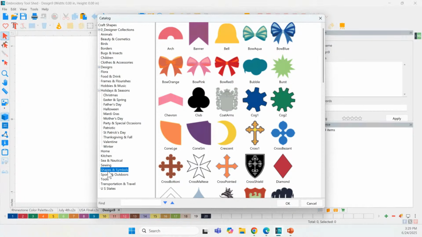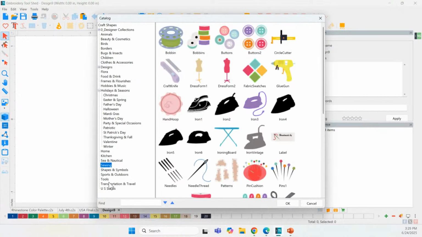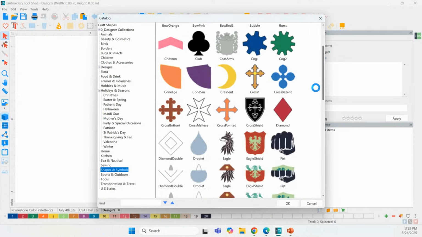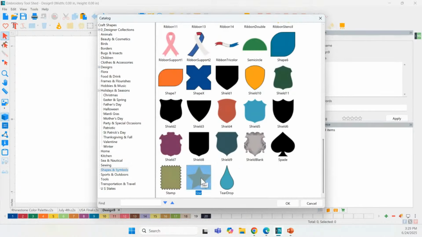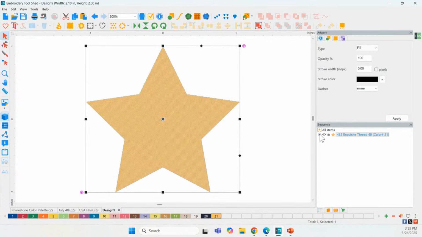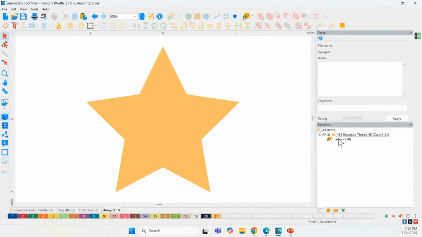So let me just grab a shape. I'm going to start with something simple here. I'm going to go to the shapes and grab just this star shape here. I select it and click OK. And now this is just an artwork. It's not embroidery at this time. You can see if I go over into my sequence view tab here and click the plus sign, it opens up.